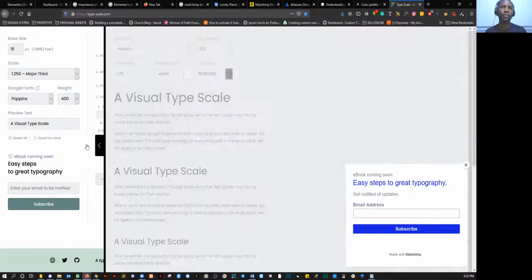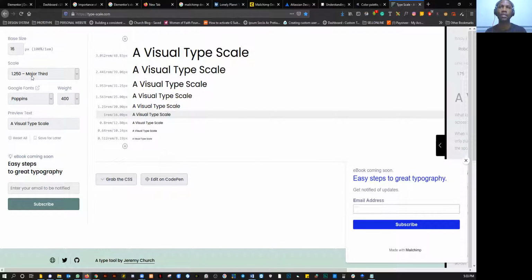Then for the headings, I'm already seeing my heading 1. So you see that heading 1 is about 3.0 range, that's 48 pixel. Heading 2 is 39 pixel, heading 3, 31 pixel. So yeah, I did math in school, but doing all this calculation at times can be crazy. So what we are going to do is we are going to use 48, 39, 31.